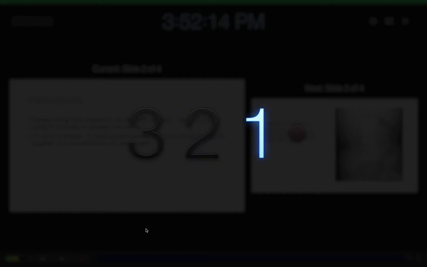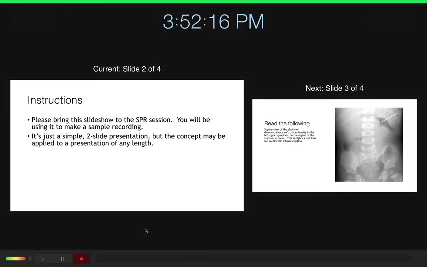It gives you the prompt. Please bring the slideshow to the SPR presentation session. You will be using it to make a sample recording. It's just a sample 2-slide presentation, but the concept may be applied to a presentation of any length.